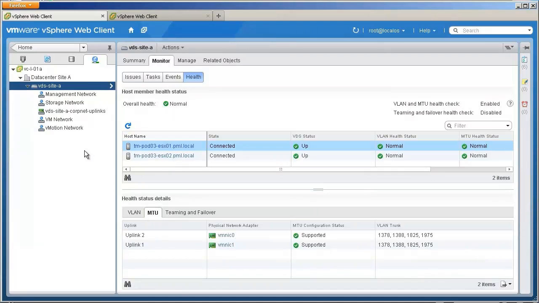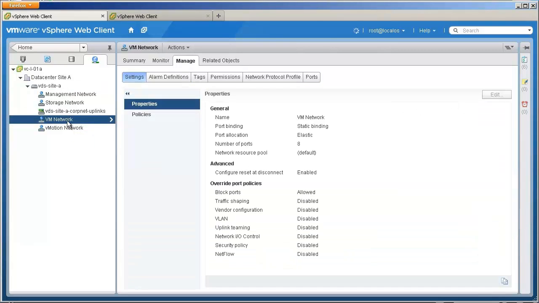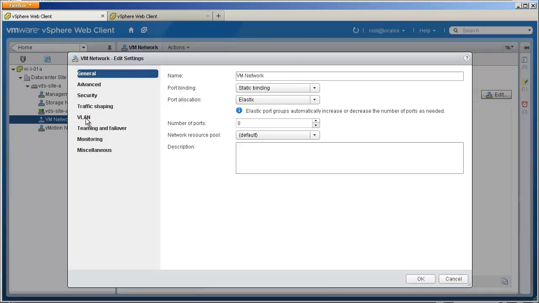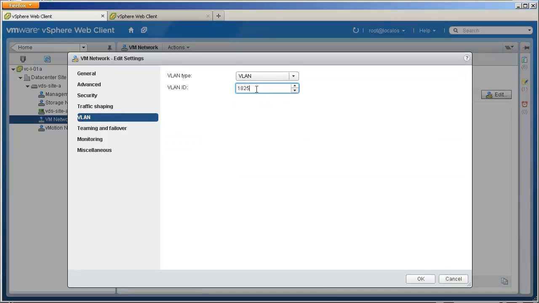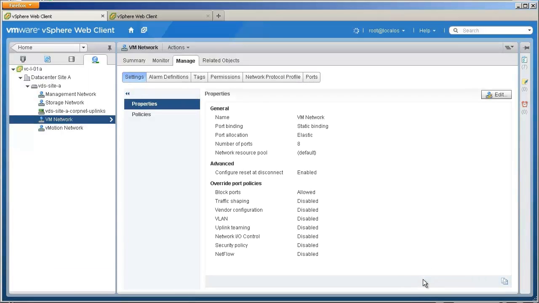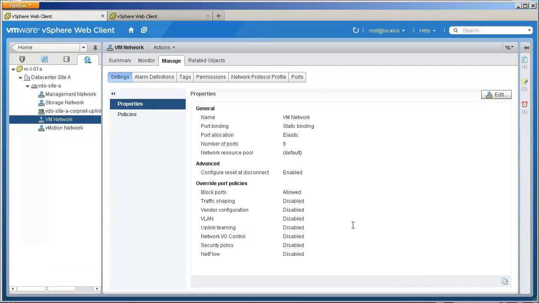Let's make a change to a distributed port group VLAN configuration and see how Network Health Check feature detects that change. Here, we will modify the VLAN ID from 1825 to 1800. After making this change, wait for a while and then check the status.